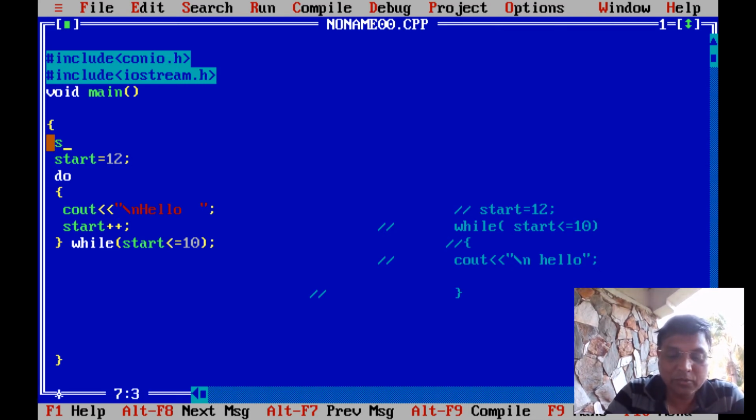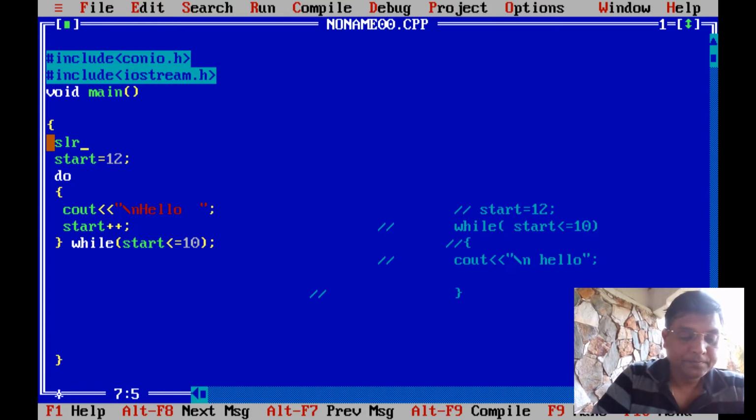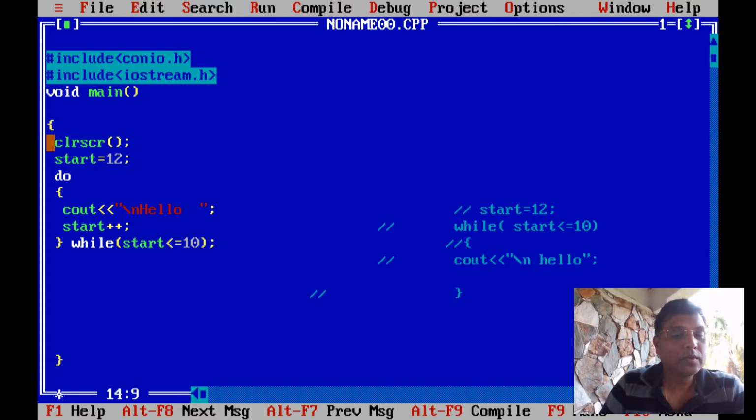So here I'm just doing clear screen, clrscr, and let me see the getch, and then this is the closing bracket of the main.